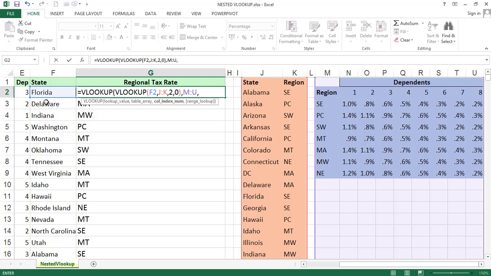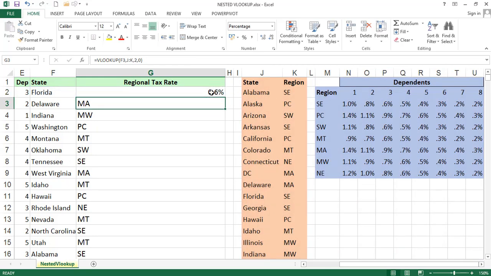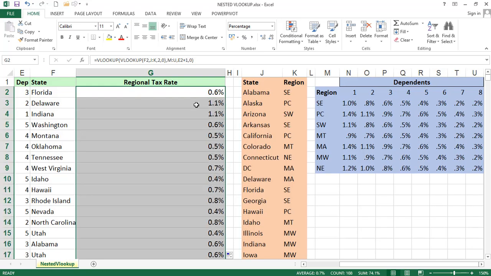Instead of that, I'm selecting this cell E2, E2 plus 1. E2 is how much? 3. 3 plus 1 is 4. In the fourth column there is the third dependent. That's why I'm adding plus 1. The second dependent is in the third column, so I add plus 1 every time. E2 plus 1, comma 0. Here also we need exact data. For the SE region, third dependent, how much? 0.6 percent. Press enter. Select the cell, double click. Now we got the result.